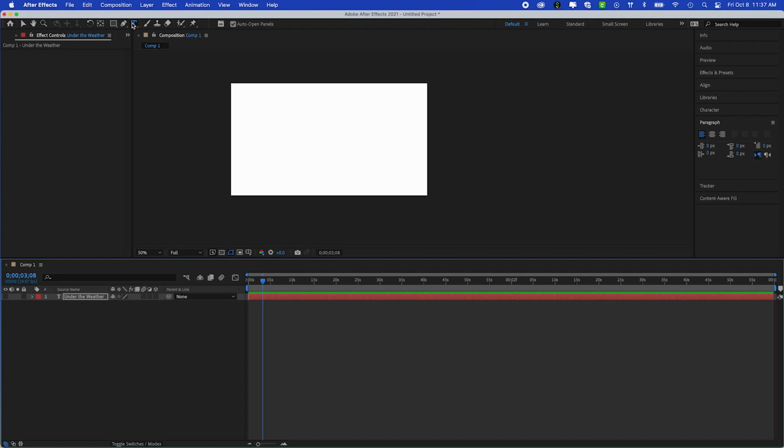So we have shapes that are paths, and text are vector paths. We can use the pen tool to create shapes, and we can also use the shape tools up here in the toolbar. So we have rectangle, rounded rectangle, ellipse, polygon, and star. So you can add those, and you can manipulate those after you add them.